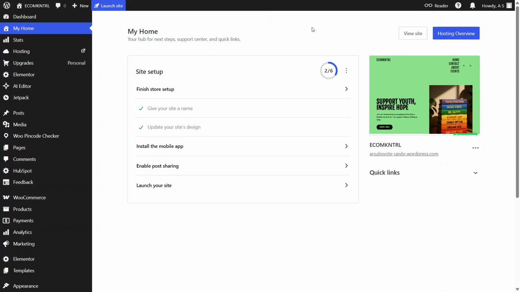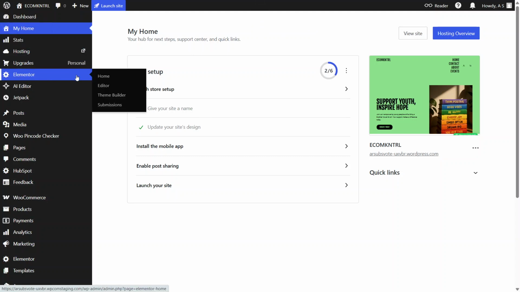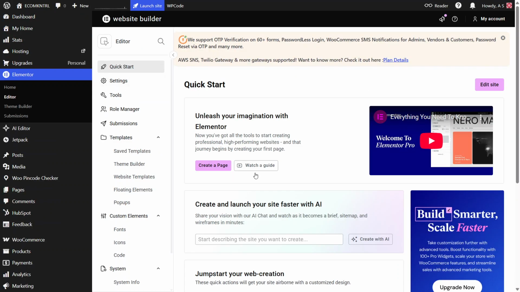First, open your WordPress dashboard. On the left-hand side, you'll see the main menu. Look for the Elementor option in that menu. Hover your mouse over Elementor and then select the editor option. This will open Elementor's interface inside WordPress. Once it loads, look towards the top left corner of the screen and click on Edit Site.